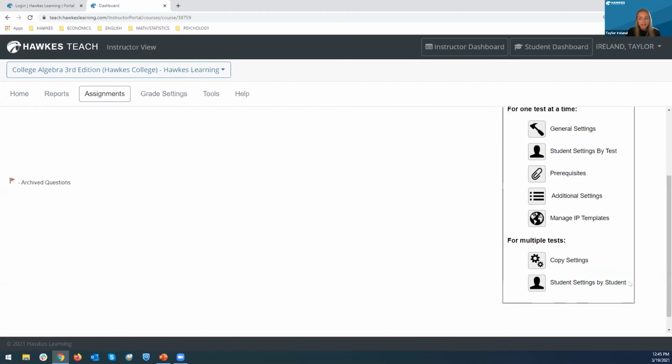But also, just kind of while we're here, as another quick note, we also offer student settings by student. So if you needed to give accommodations such as time and a half for every test for one student, you could set that up here so that it applies to all other tests for that one student.